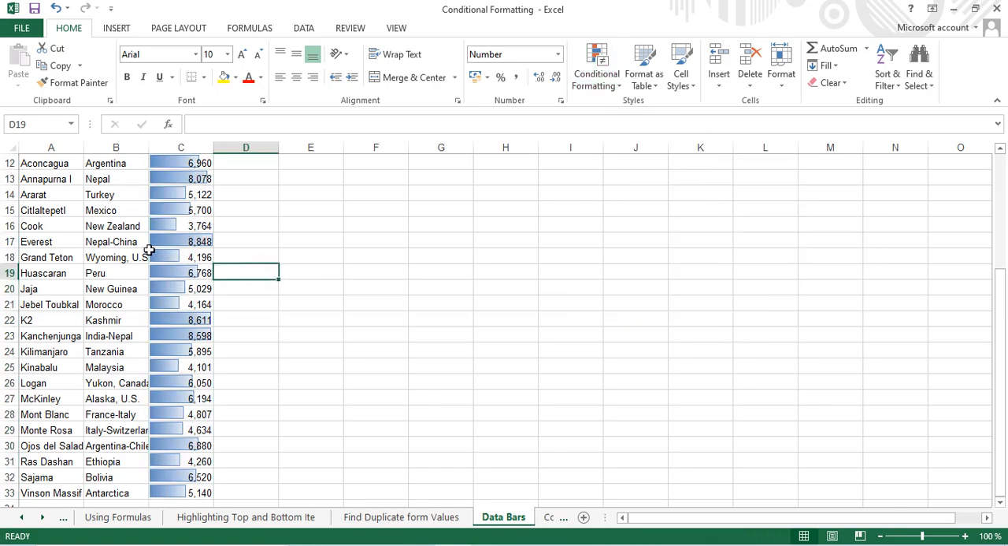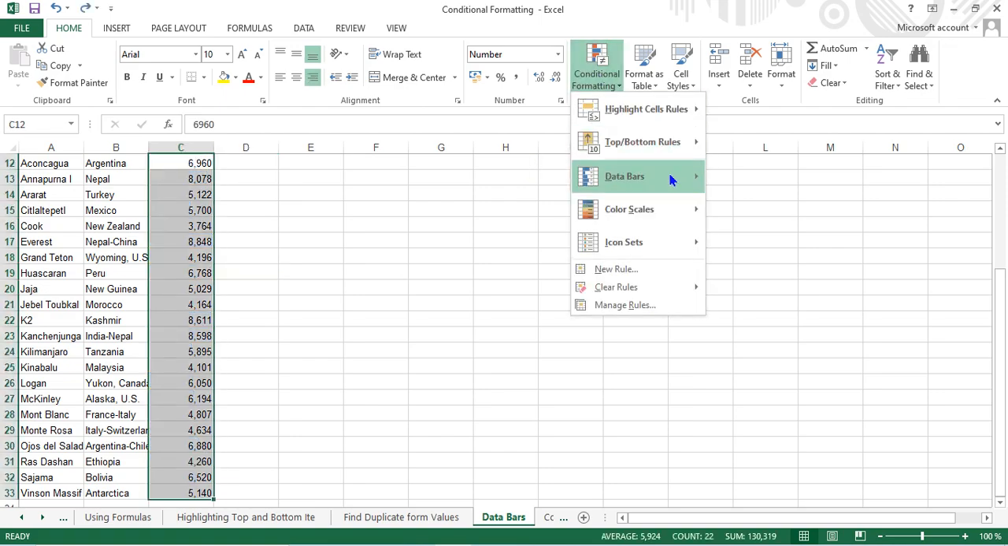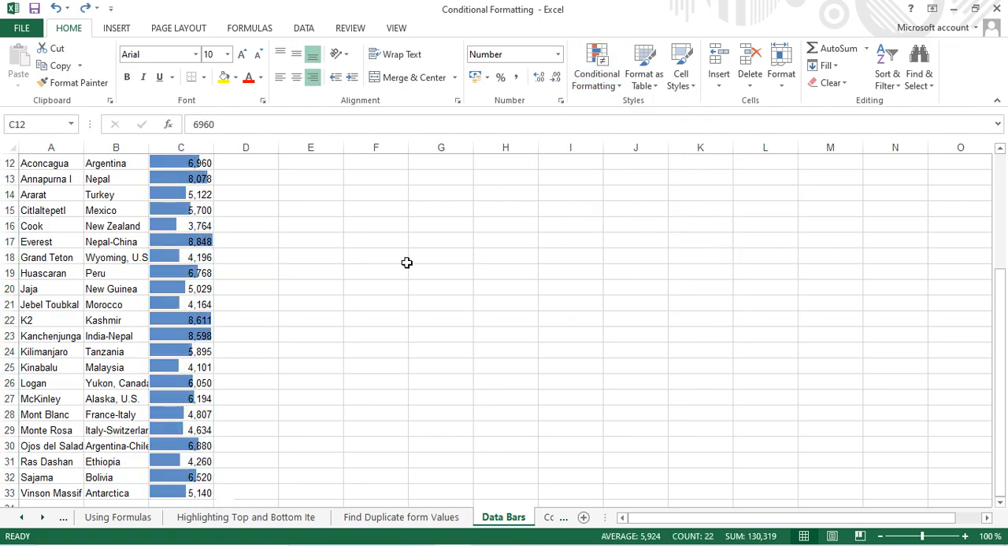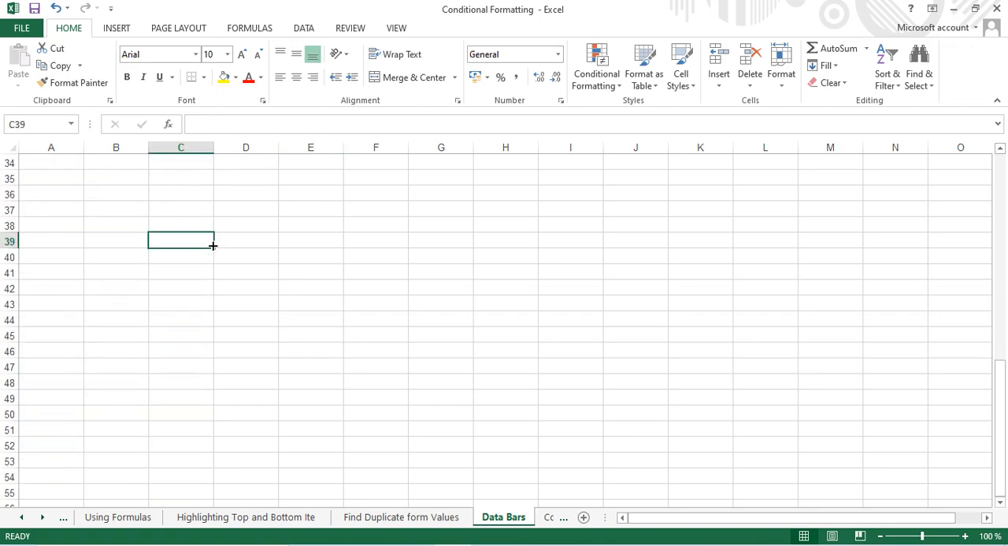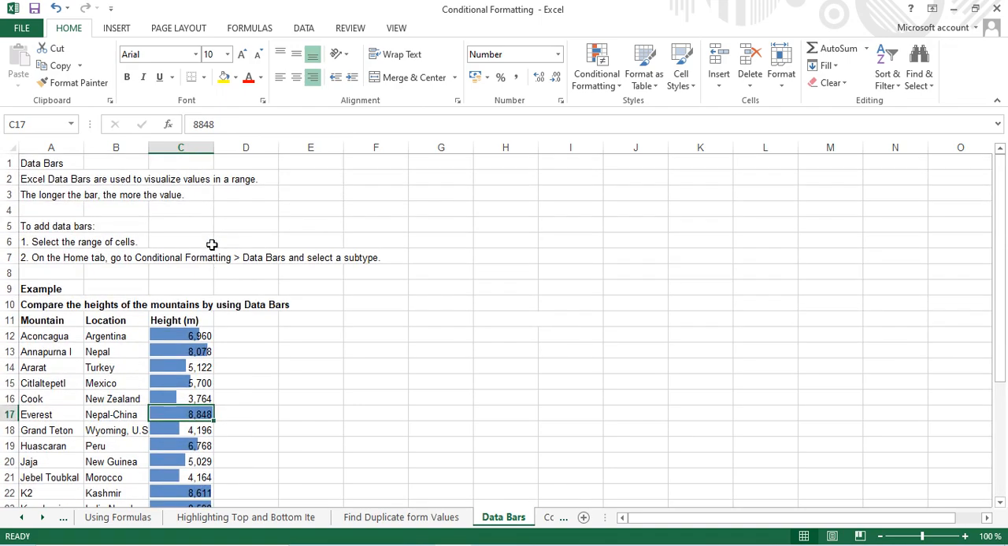Now in gradient fills, the color fades as you go from left to right. But if you make it solid fill, which we will do right now, the color doesn't fade, it just remains solid. Now, as I said, this is, I believe, the highest value. Or is there any other higher than that? I don't think so. That's the highest value.